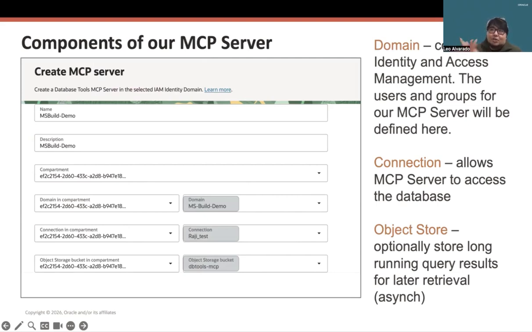And then the second is the connection, which we just discussed. This is the database tools connection that securely connects the MCP server to your Oracle AI database. And then the third one is the object storage, which is optional, and it's mainly used if you're storing results from longer running asynchronous operations.